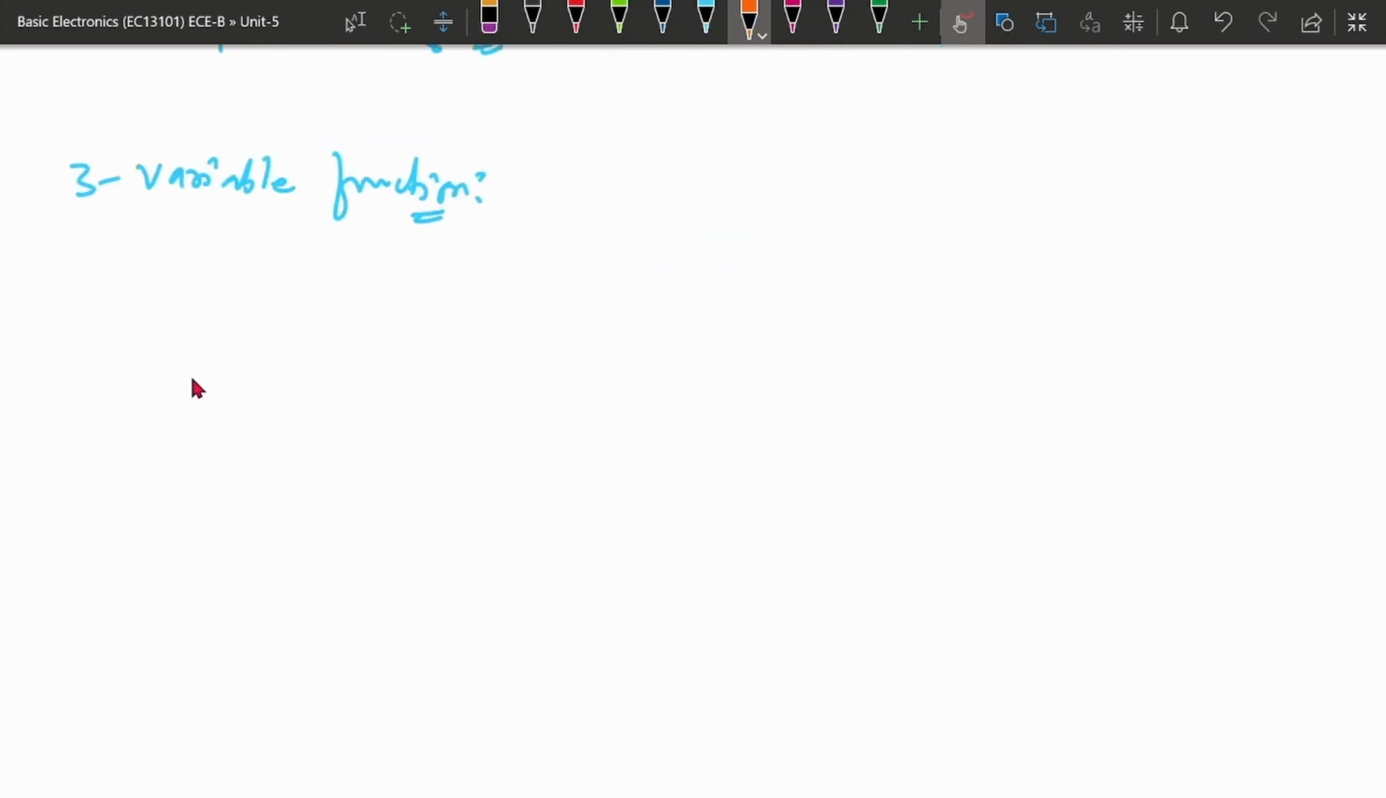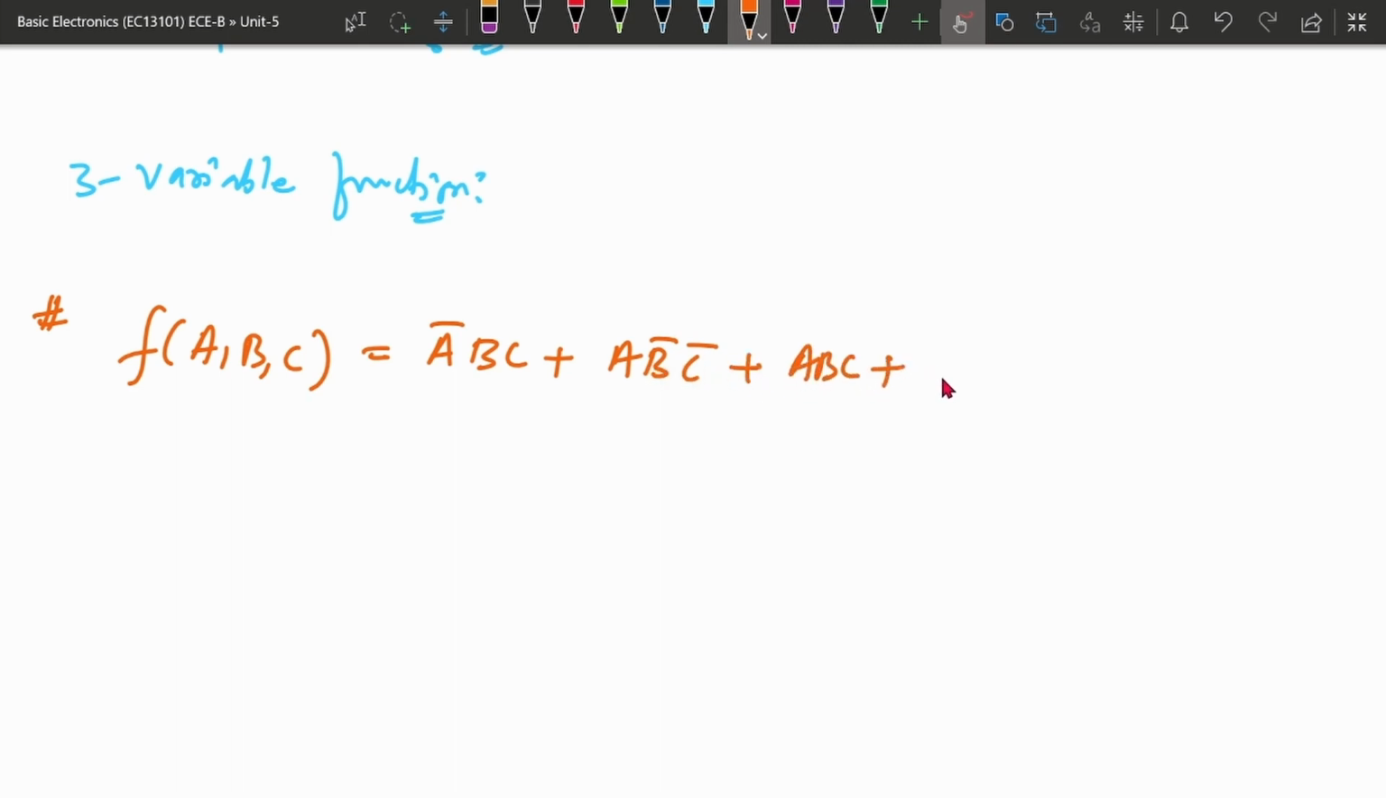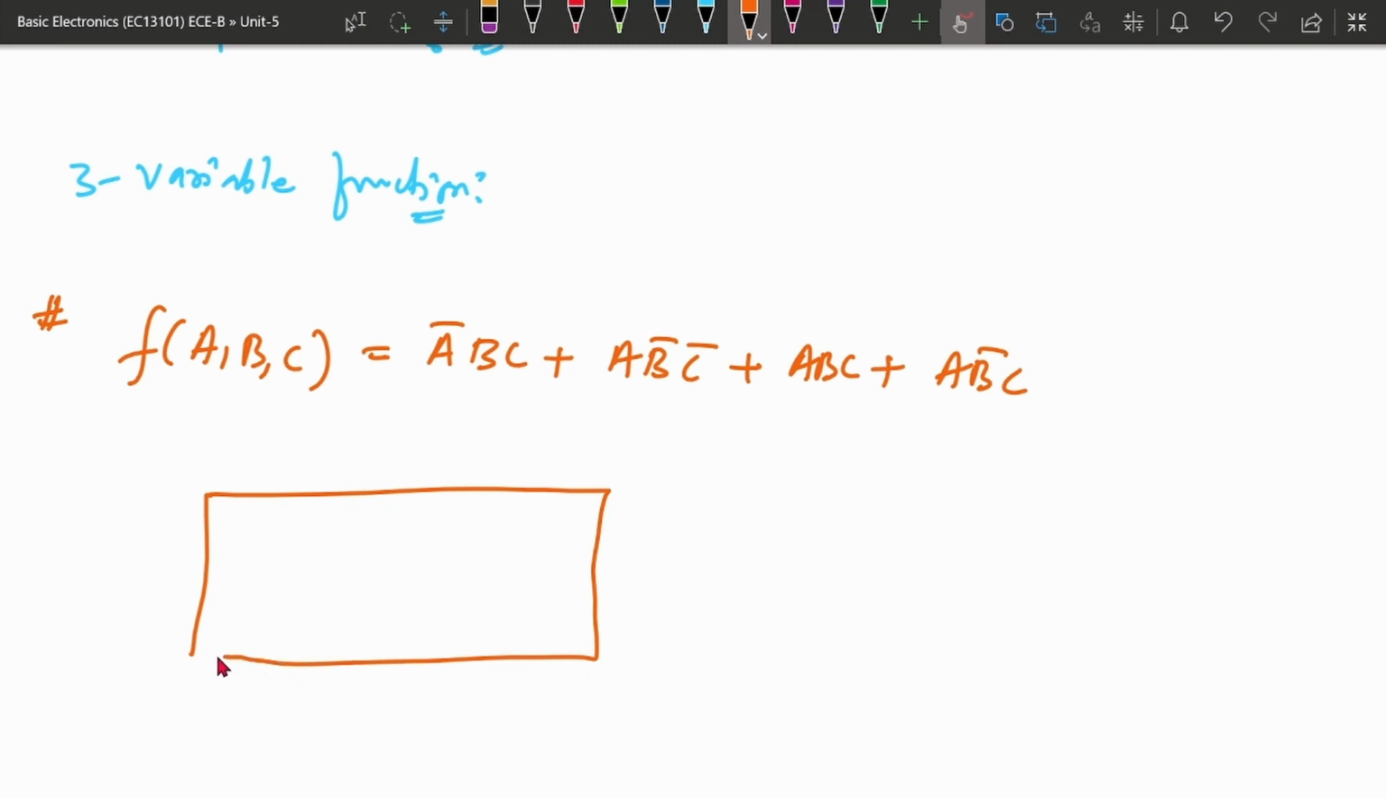For a 3 variable function, we will take an example. Suppose the example is 3 variables, abc are the variables. It is defined like a bar bc plus a bar c bar, a b bar c bar plus abc plus a bar c. Suppose this is the function and we need to draw its k-map. So for 3 variables, the k-map is defined like that.